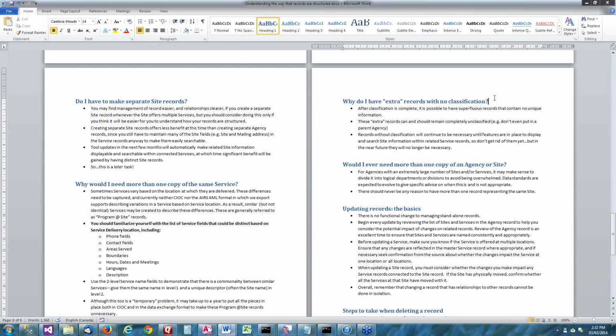Until those software changes come in, just leave them. Ignore them. You'll still send them into the provincial repository unclassified for now because they're needed on 211ontario.ca. But in the long run, they will disappear. They will be gone. You won't need them anymore. It will just be one less thing for you to maintain.